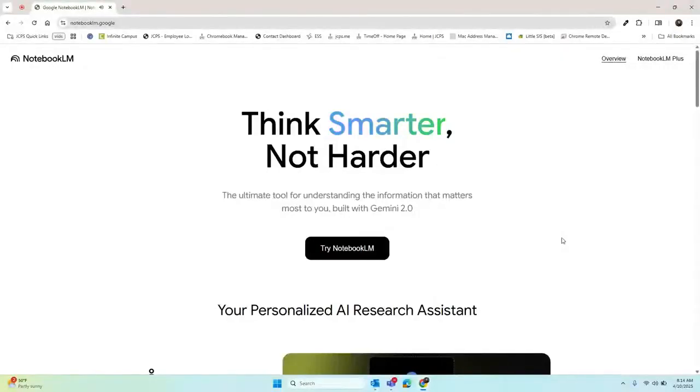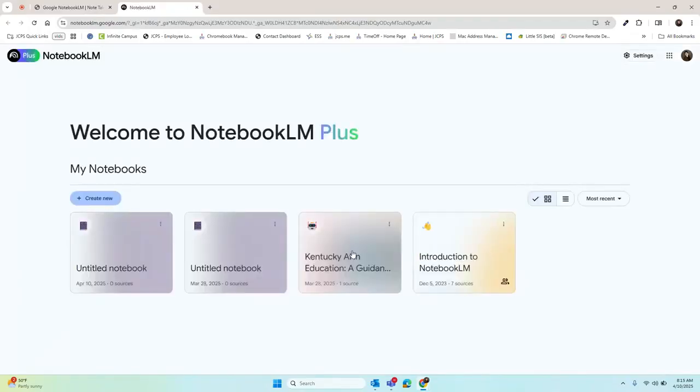The next tool we're going to dive into is NotebookLM. You can access this by going to notebooklm.google.com. You may come to this page first, and you're going to select Try NotebookLM.